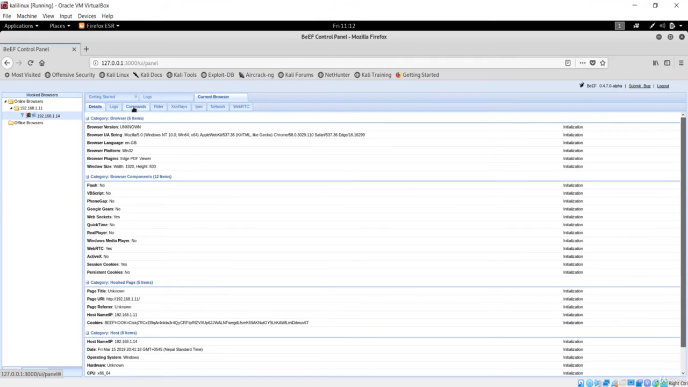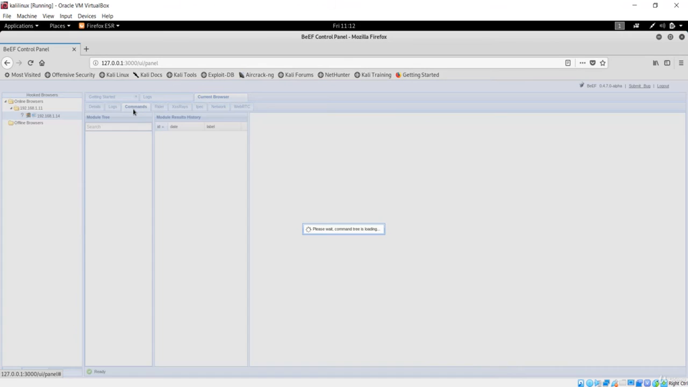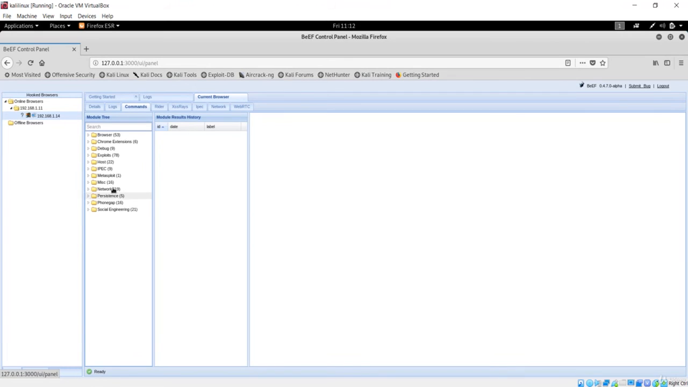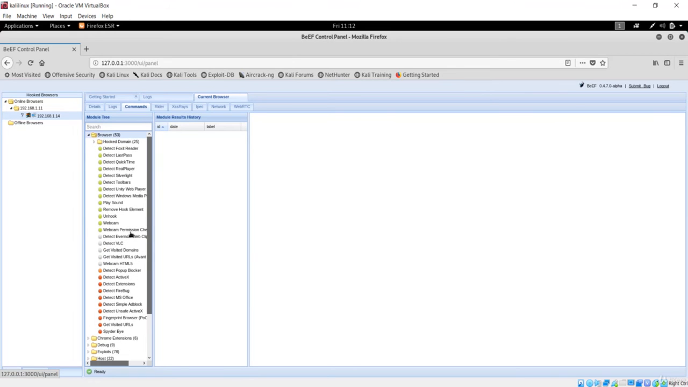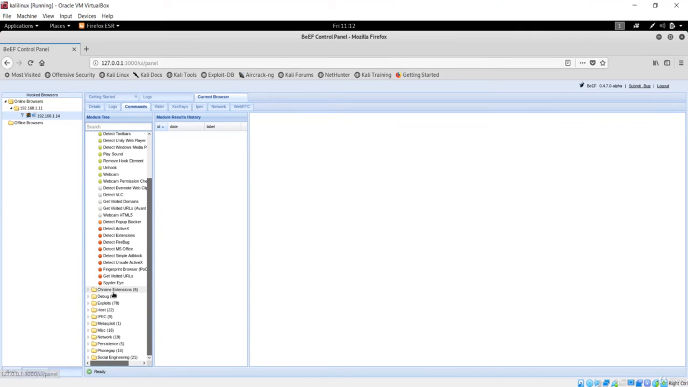So the next thing I want you to do is go to this command section right next to the logs, and these are all the list of commands that you can execute now on that Windows machine. So basically it is on the Windows machine and it is for the browser. So this will only be executed on the browser because BeEF is a browser exploitation framework. So let's see what the browser exploitation tools are over here. So you can see that the webcam can also be opened, and you can see everything over here.